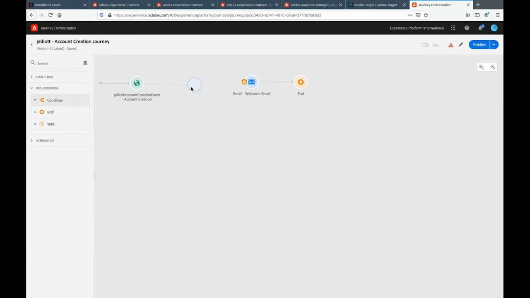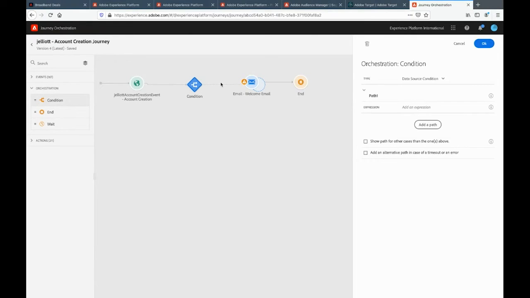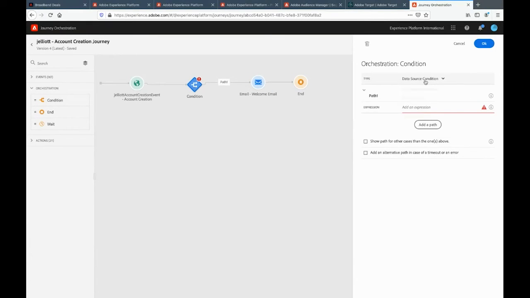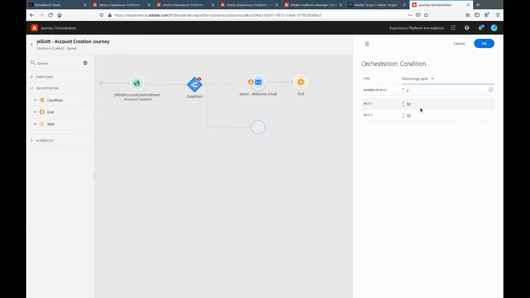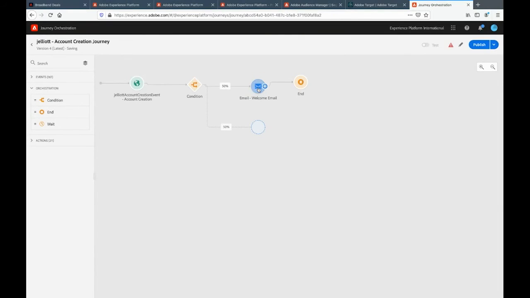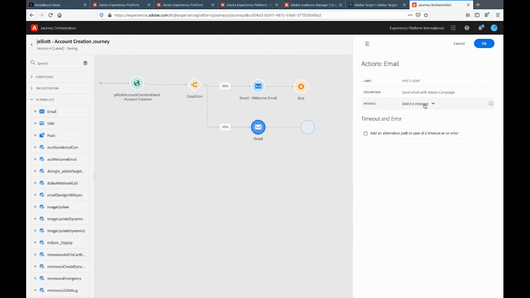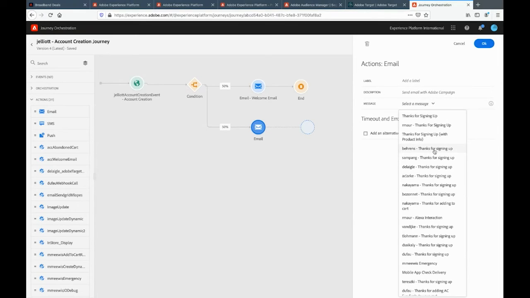And I'm then going to use a condition. I'm not just going to fire out a single email. Yes, I am going to send out my standard welcome email, but I'm also going to change it so I do a percentage split. And maybe I just do something really simple like a 50-50 split just here. And instead of just using a standard email there, my action is going to be, I'm going to send out an email, yes, but this time I'm going to send out a slightly different message.